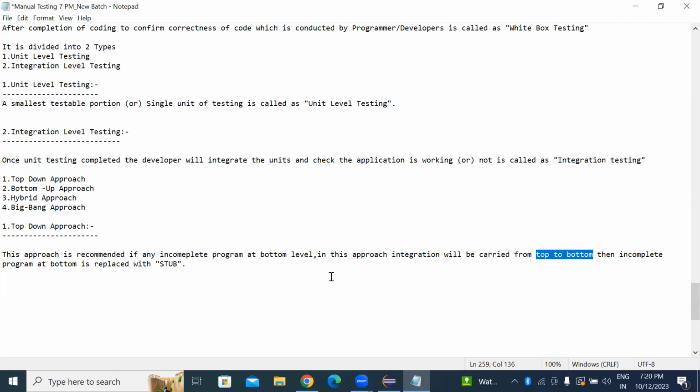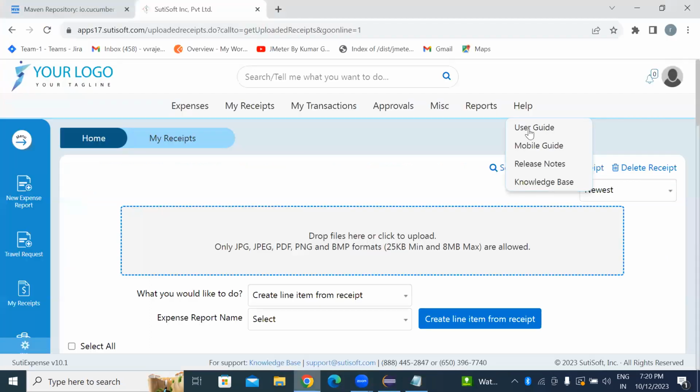The bottom is going to be replaced with an approach called a stub. Stub is nothing but a temporary program. What is meant by stub? A temporary program to stop the user actions.